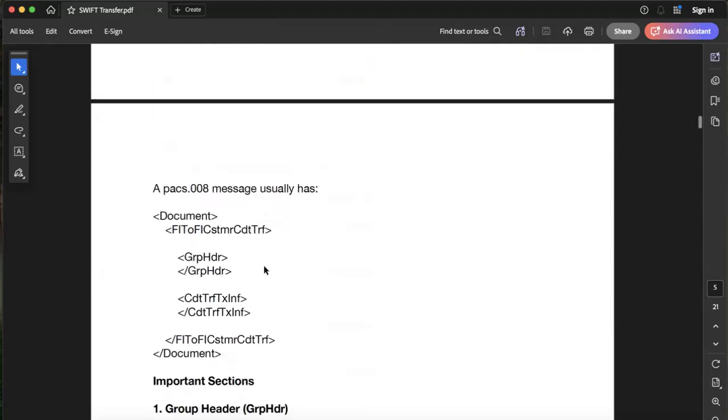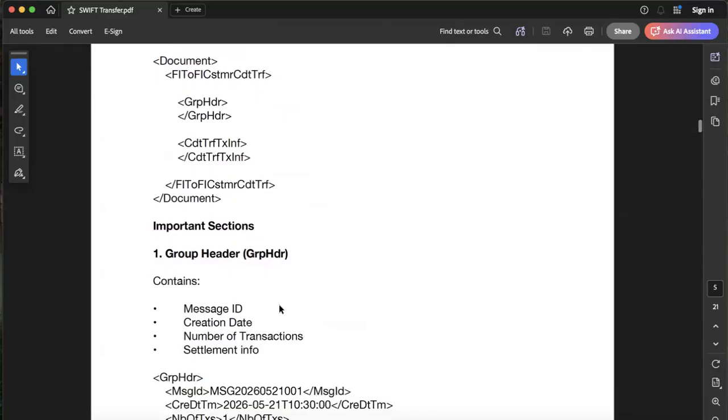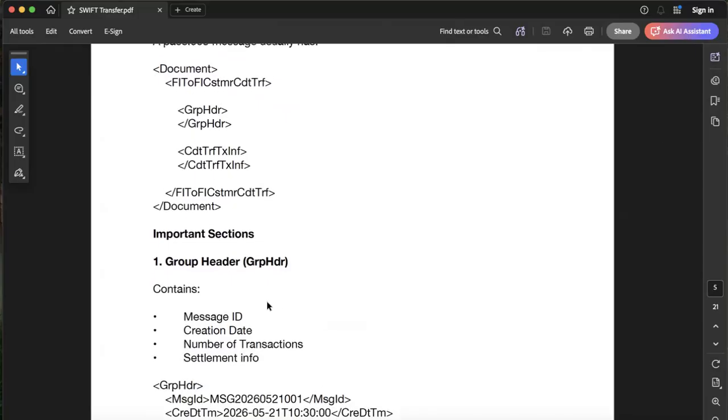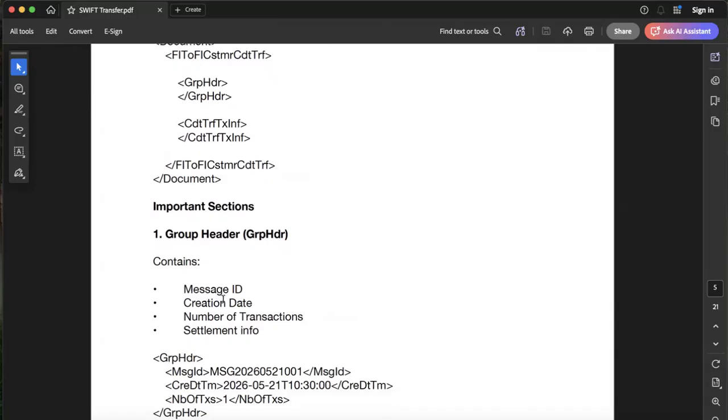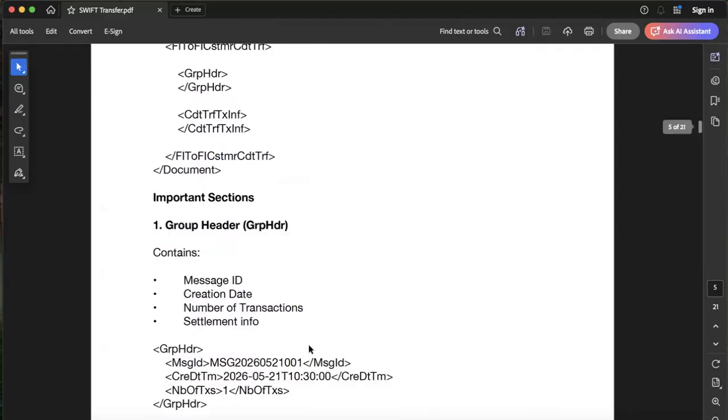So the main XML structure is like this, right? These are the structure and important sections. Every root has an important section containing the message ID, which we'll take a look at, the creation date, number of transactions, and settlement info. It's not sending one transaction, okay? That's why you see number of transactions here.